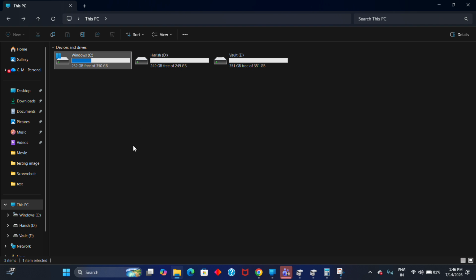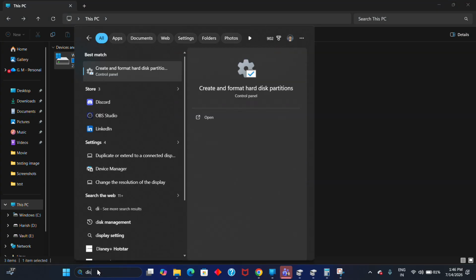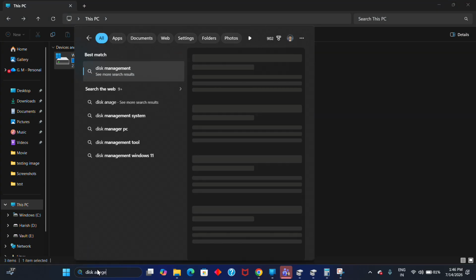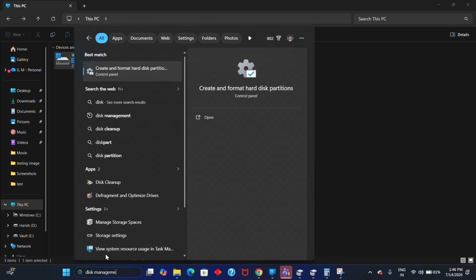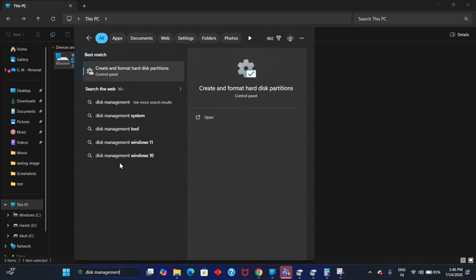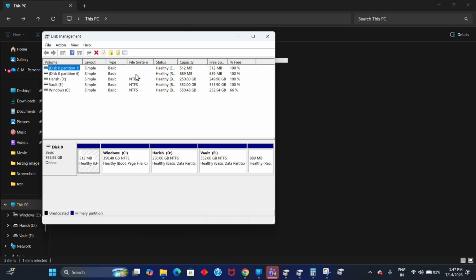Okay, I'll show. Firstly you need to make sure that the drive you want to take from and the drive you want to add to both belong to the same disk. So how to check and how to do it? At first, go to the search bar and just search for disk management. It will show up as disk management, or as "Create and format hard disk partitions". Just click to open it.